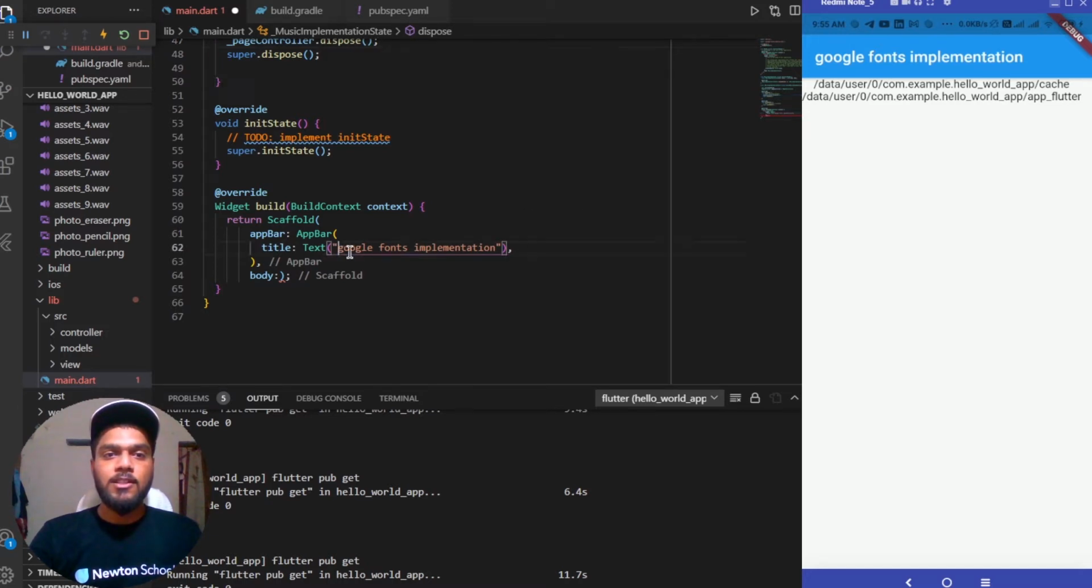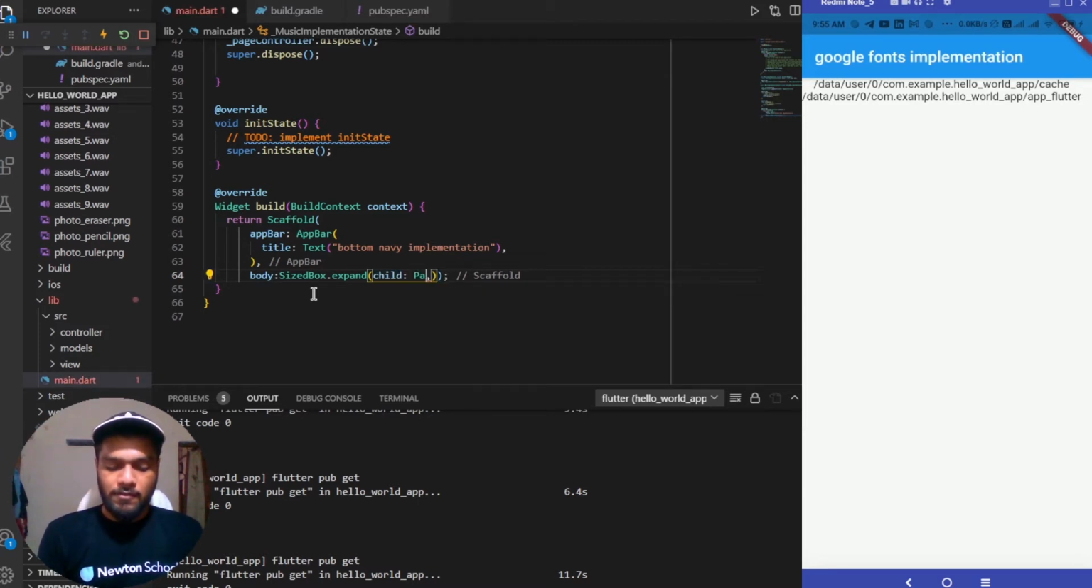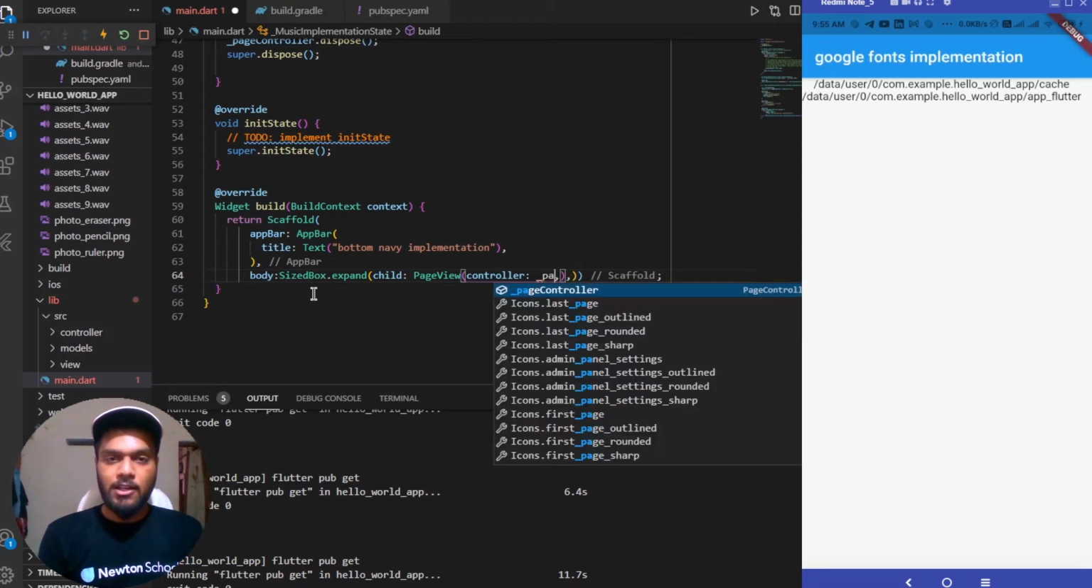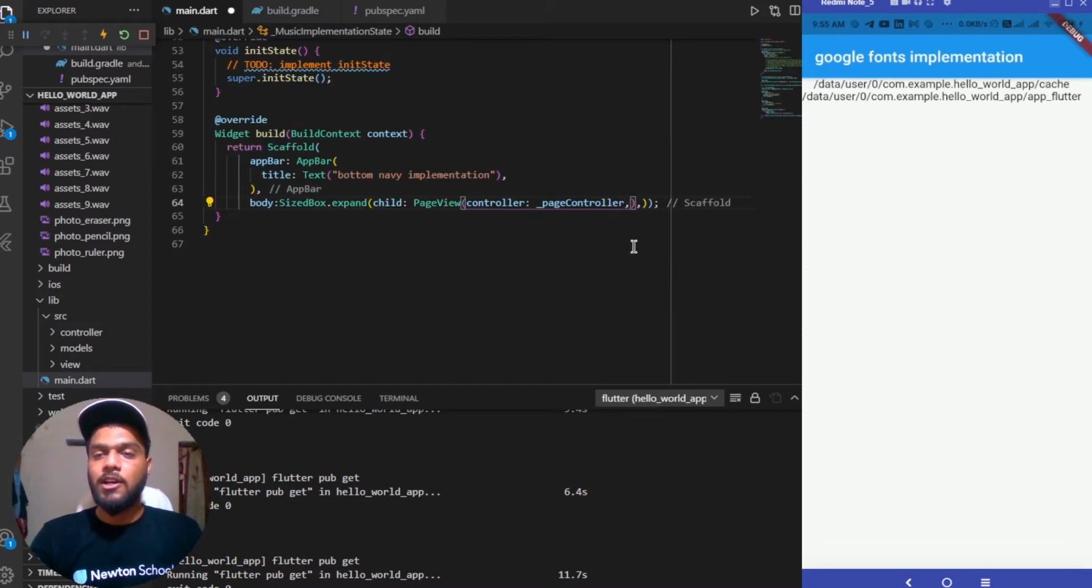Next I'll be removing this Google Fonts implementation and changing it to the bottom navy implementation. After that, inside the body part, I'll be adding a SizedBox over here. It needs to be SizedBox.expand, for expanding the sized box, and it takes a child which will be of type PageView for viewing the page according to the controller which we have passed. So it takes a controller and we'll be passing the page controller which we have created above. So that's why we have created the page controller above.